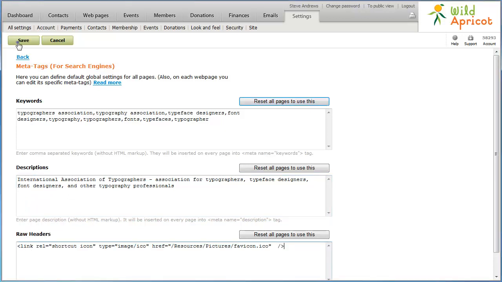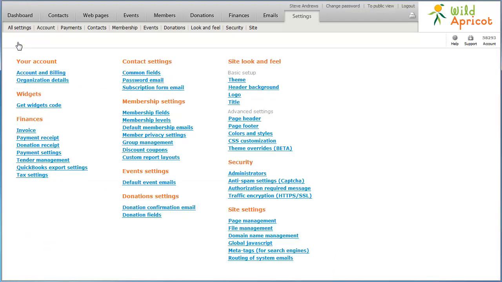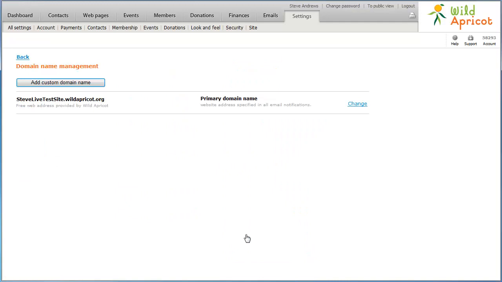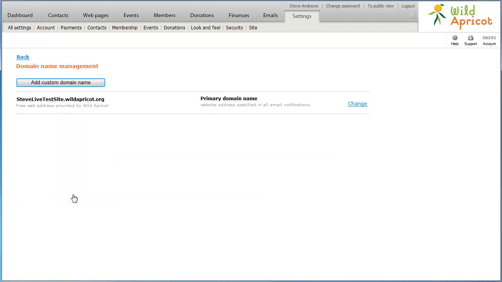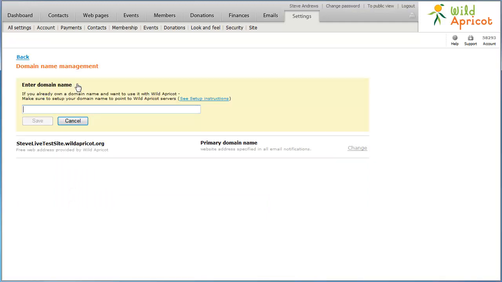Another way to customize your site is to customize your domain name. You can change the first part of your free Wild Apricot domain name, or pay a site registrar to set up a custom domain name to be used in place of wildapricot.org. A custom domain name requires some setup, both within Wild Apricot and with your registrar. You can only use a custom domain name if you have a paid Wild Apricot account.